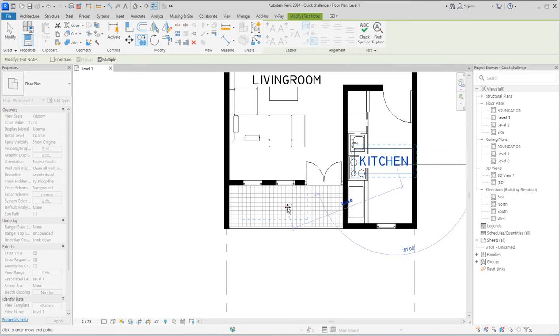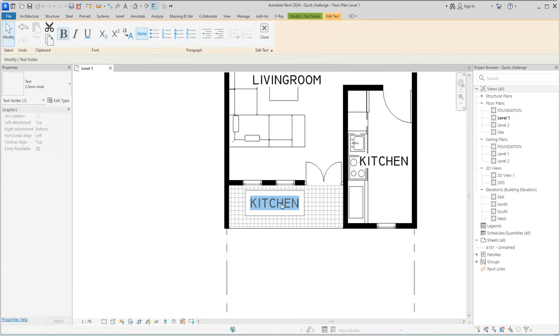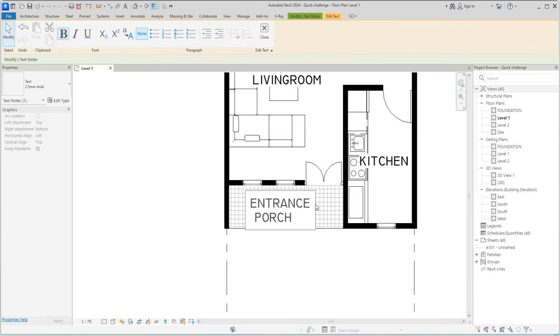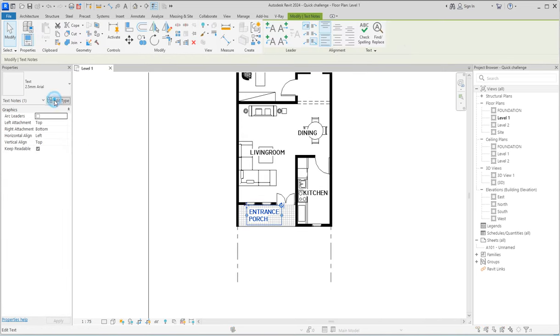When you copy this and paste it here, what else you need to do is to select and call this one entrance porch. So if you want it to be like this, you can leave it. If you don't want it, you can just adjust it and put it this way. You can reduce the size if you want by selecting this and saying edit in space.